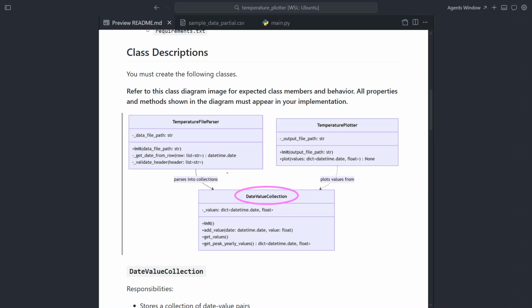This date value collection class is going to allow an interface to get those values, and if we want to, we can also get the peak yearly values, which is going to be the maximum values by month. Finally, we have our temperature plotter class, and its job is to create the actual chart or the actual graph that we're going to see. Aside from the constructor, it just has one plot. The way to interpret these class diagrams is if you see a minus sign in front of it, that's a private function. If you see a plus in front of it, that is a public function.